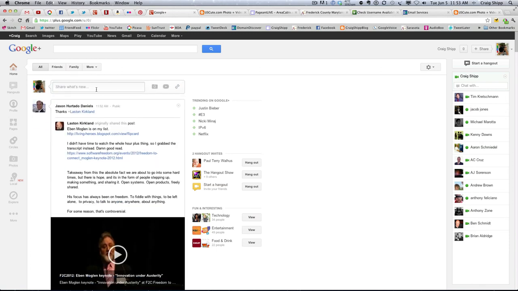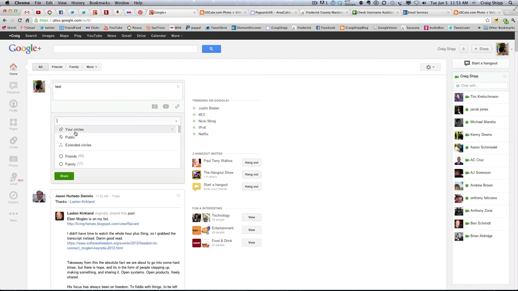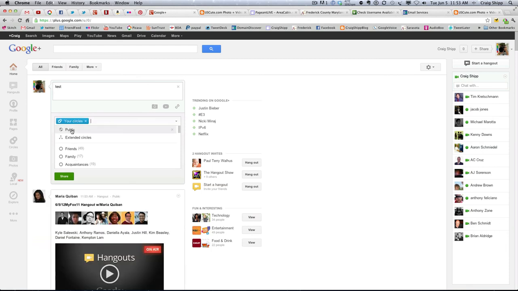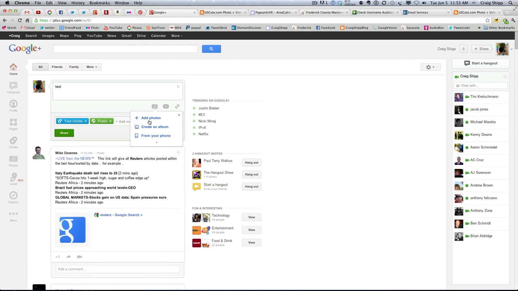Okay, so if I click on share what's new, I just type whatever I want, test, and I just click in here. I select who I want to send it to, my circles, public, whatever I want to do. If I want to attach a photo, I click here and I browse to the photos and I can add a photo. And then I just click share, and that's how I post.